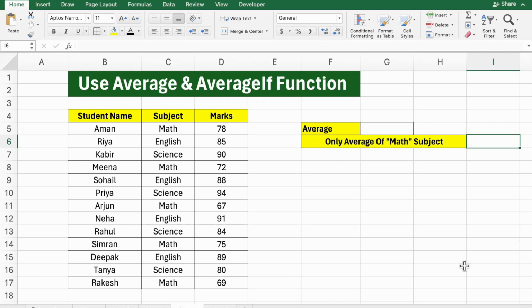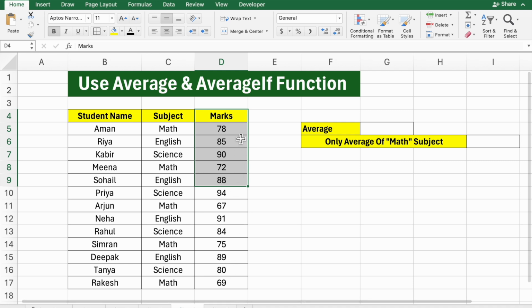In this video we will learn how to use the AVERAGE and AVERAGEIF functions in Excel. Here I have a table. This is the student name, this is the subject, and this is their marks. Now I want to find out the average of the whole marks of every student. So how to do it?